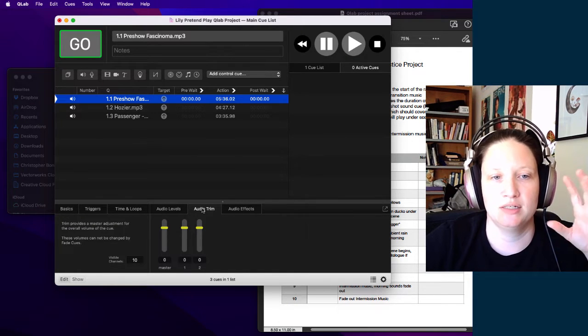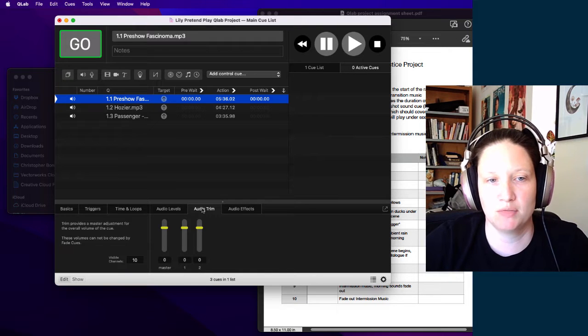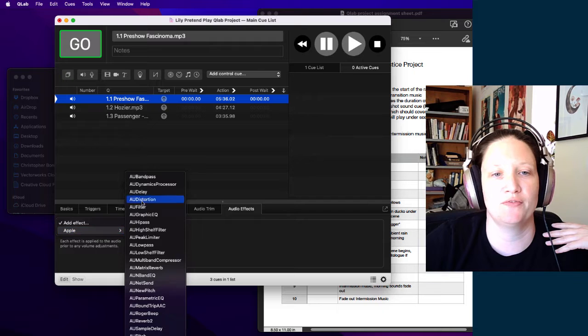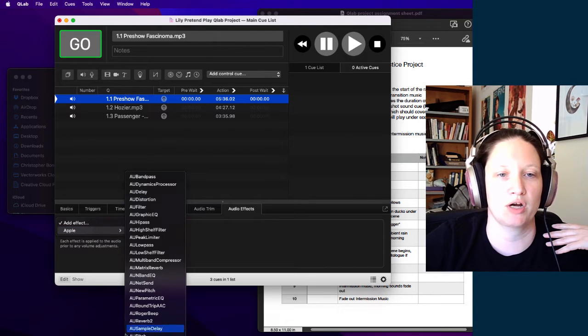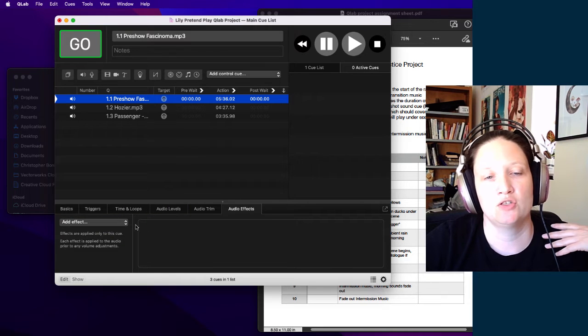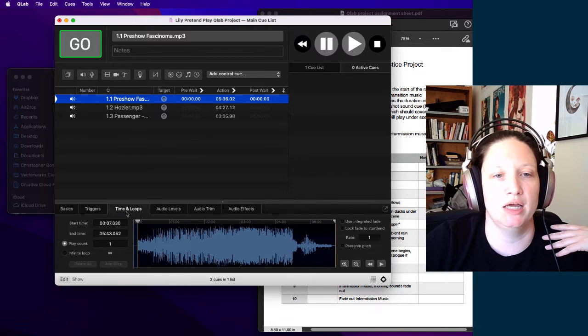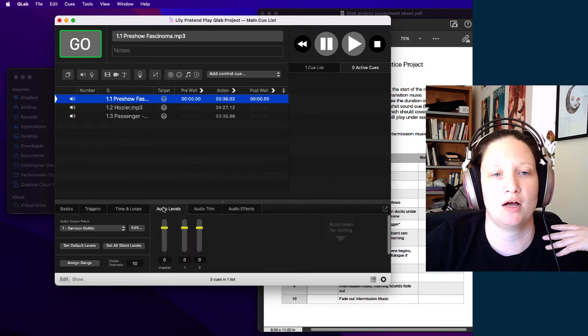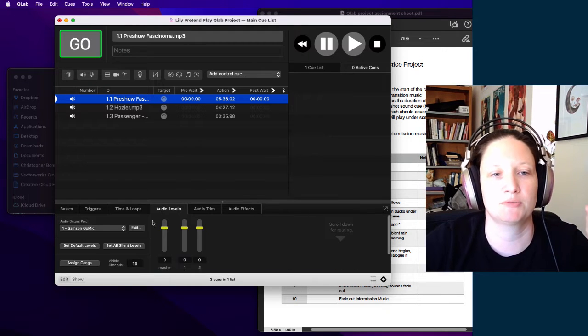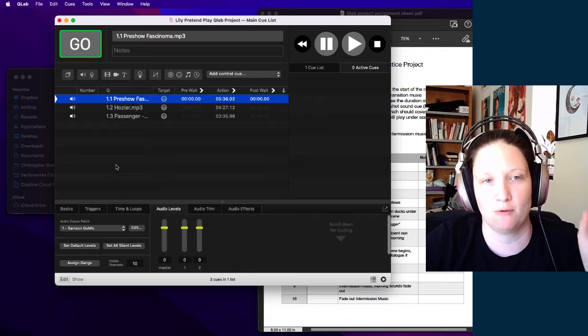Audio trim, same idea, except it's a master adjustment. And audio effects are a whole bunch of things that are either built into your computer or that you can apply as plugins. We're not there yet. So we're really most interested right now in time and loops, audio levels, and your basics. Where's the file? Okay, so I'm going to leave the time and loops and the audio levels panel open for right now.